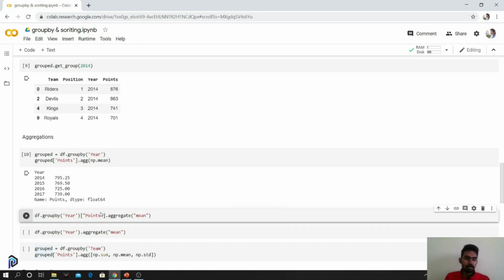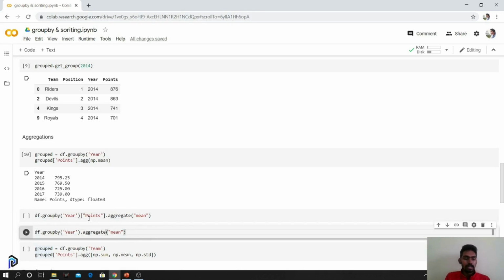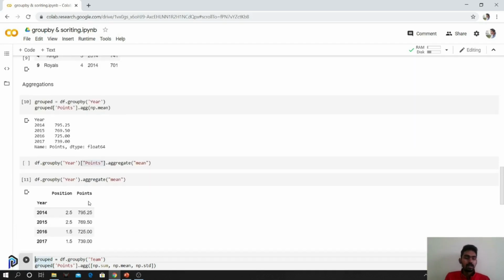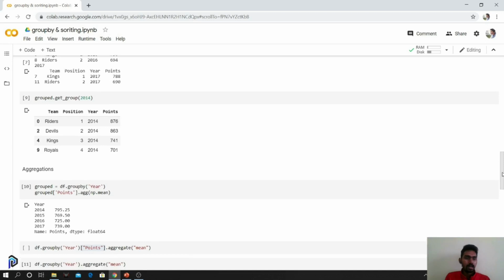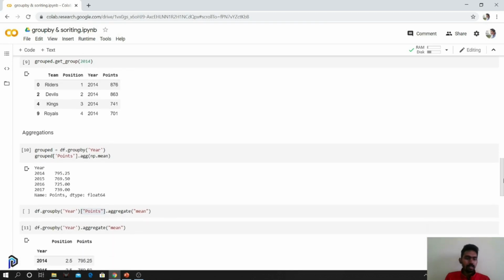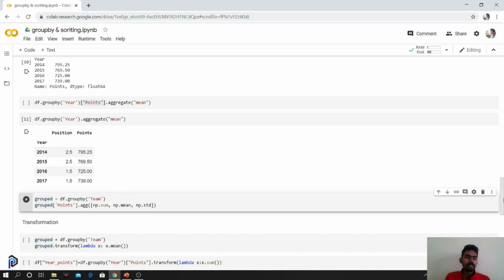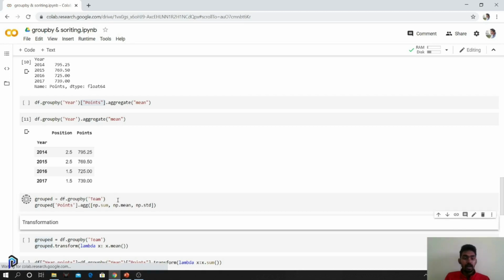I can also do it in one step directly. First I'm grouping it based on the year. Then I'm choosing the points column alone. And then I'm using the aggregation. You can use dot agg with the function, or you can use aggregate with the mean or whatever value you want to pass. Without passing points over here, I'll be calculating the mean for all the columns that are numeric. The numeric columns are points and position, so I'll be getting it for both of them. Since I'm grouping based on year, I'll not be getting that. I can get aggregate values for many kinds of aggregation also.